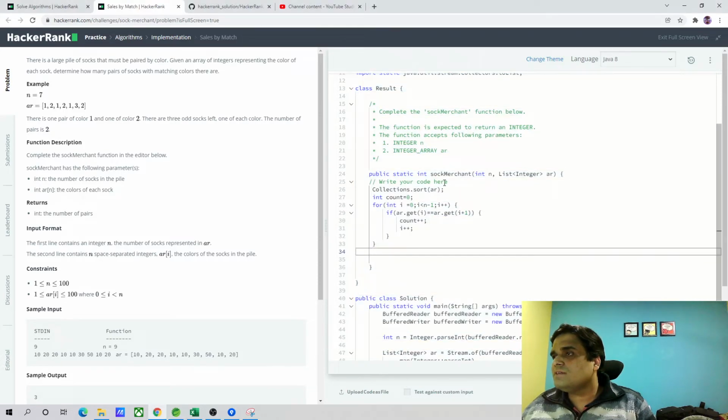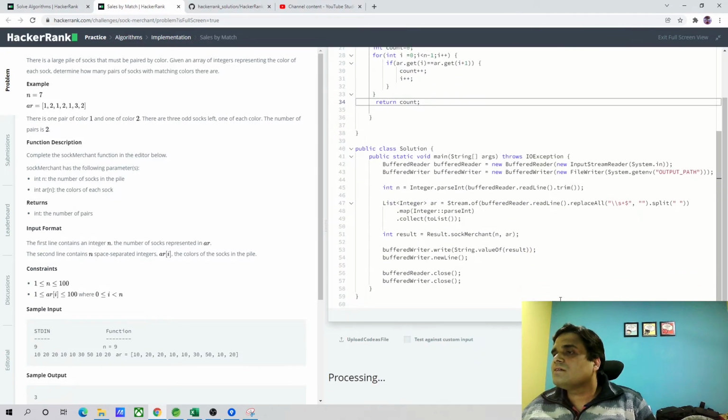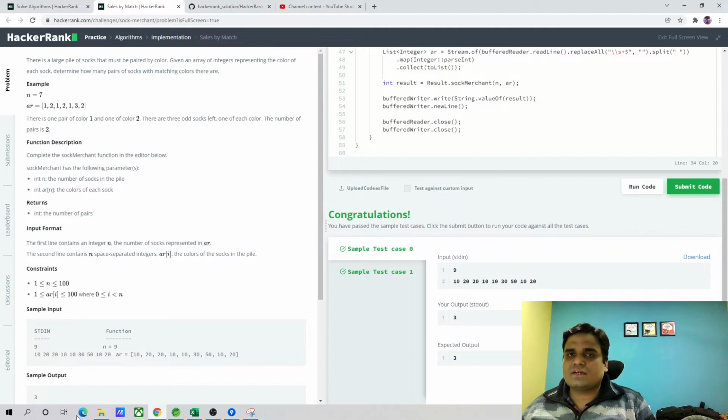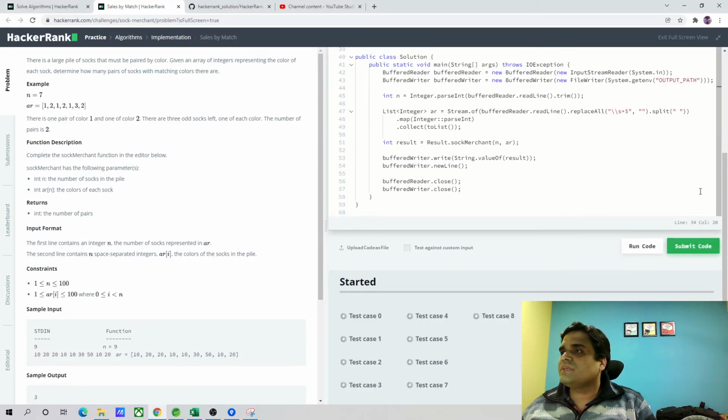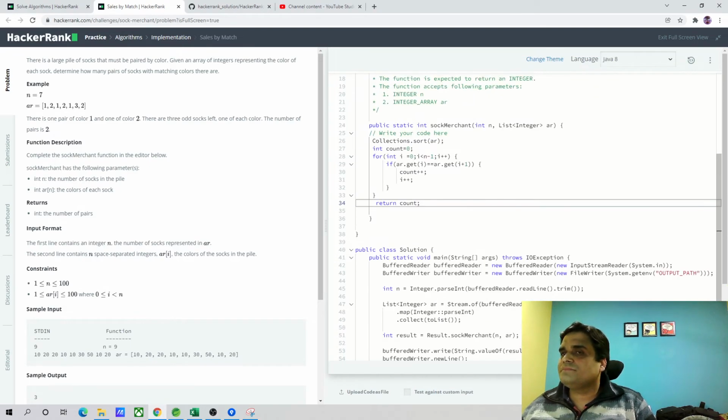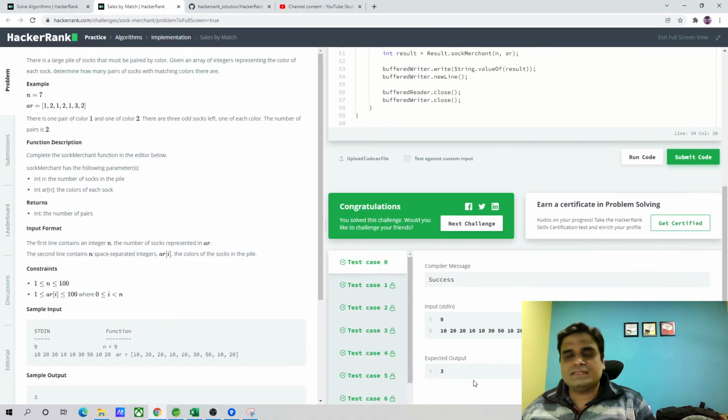Okay, the problem is that I don't have any return statement defined here. So I have to return count, that's it. Now the compilation has passed successfully, and now let's go for the submit. All the test cases have passed.